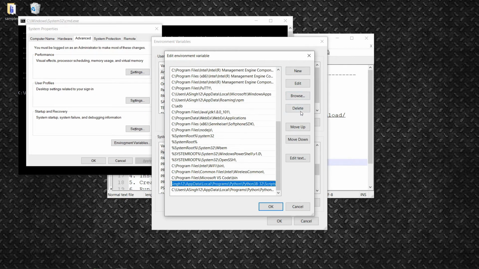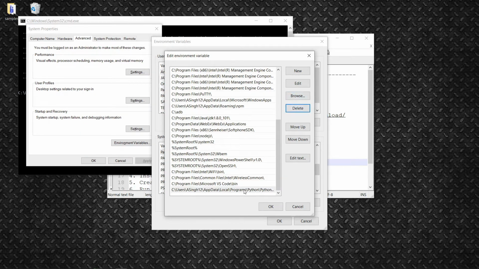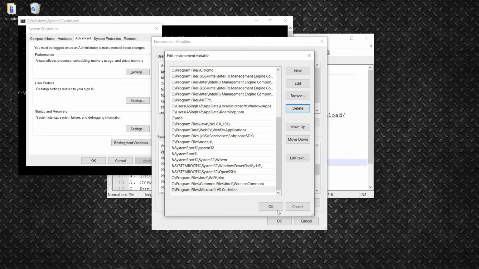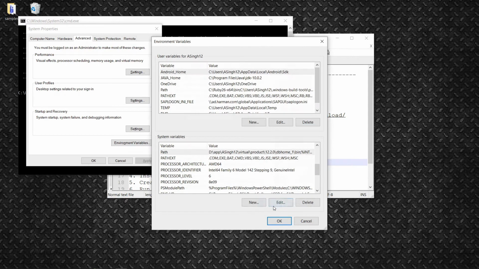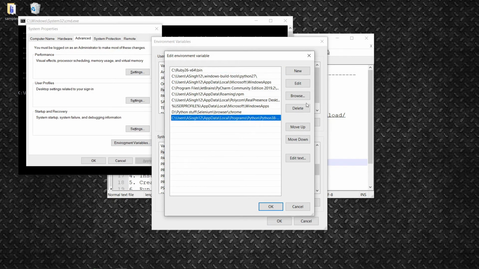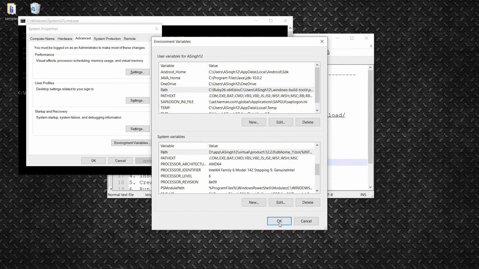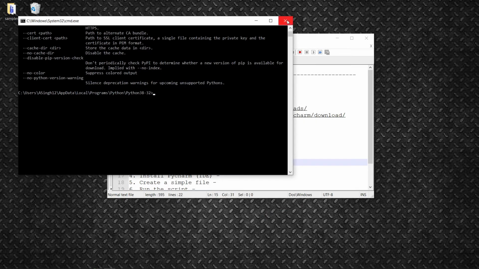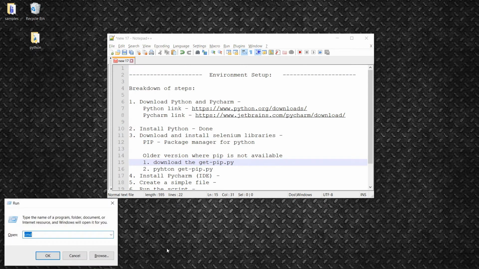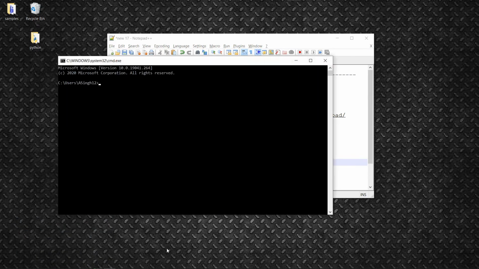So let's remove this for now and check whether it works or not. So we are going to remove this and click on OK. Also, let's check it here. Now click on OK, click on OK. Now again we are going to open CMD.